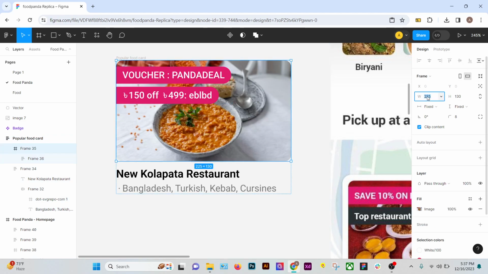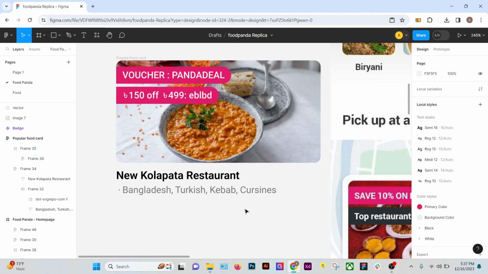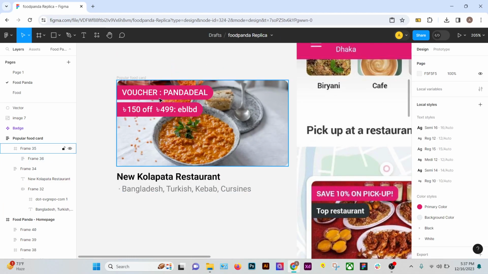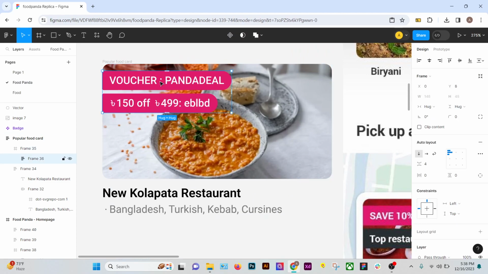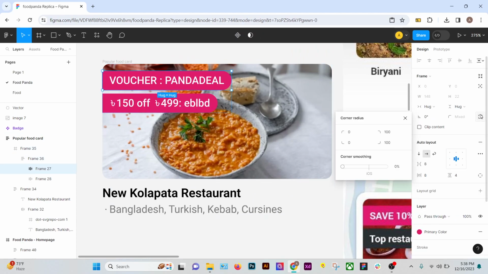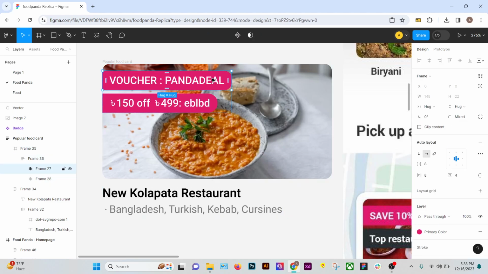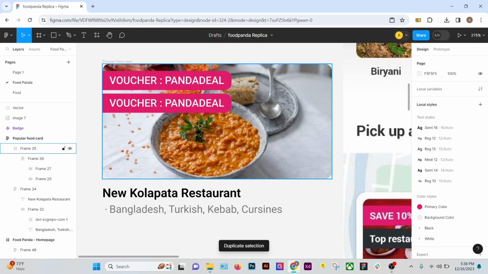The width will be 263 and the height will be 132. Yeah, perfect. This part, the radius will be 8 and 8. Control D and delete this one.